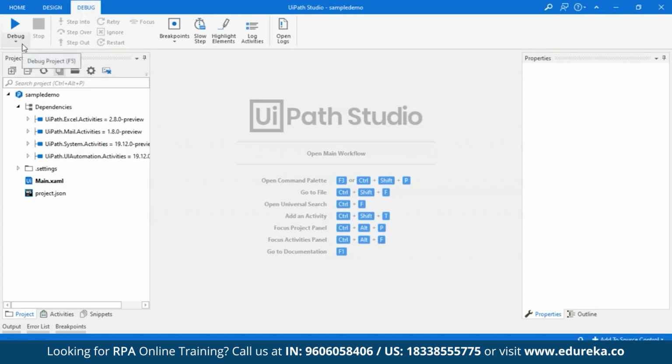Now the debug tab has all the options related to the error handling and logging concepts in UiPath. So you have the run option, you have the stop option, then you have step into, step over, step out, retry, ignore, restart, and focus. Apart from this, you also have breakpoint, slow step, highlight elements, log activities, and also open logs.